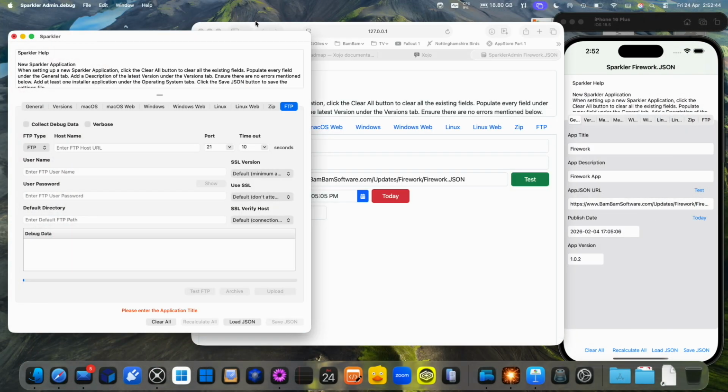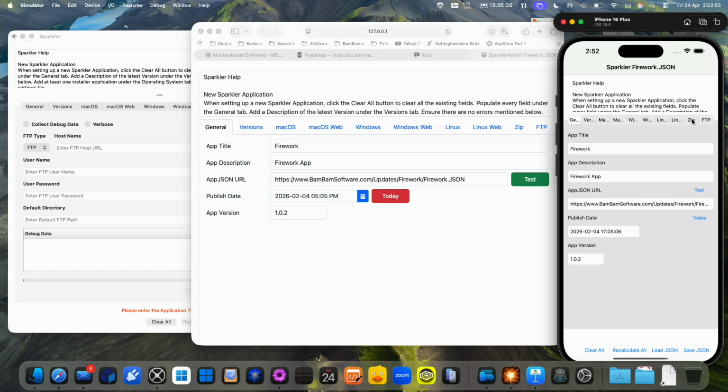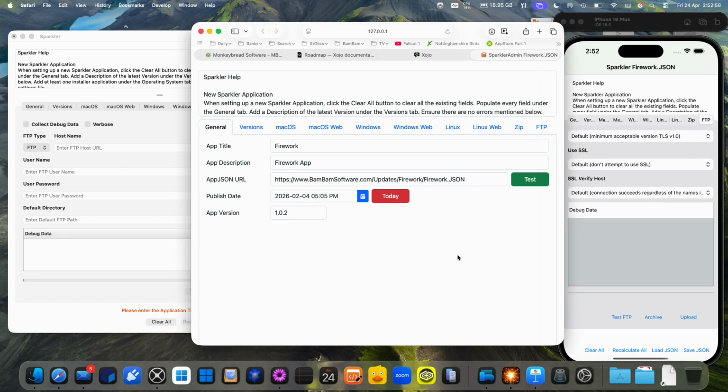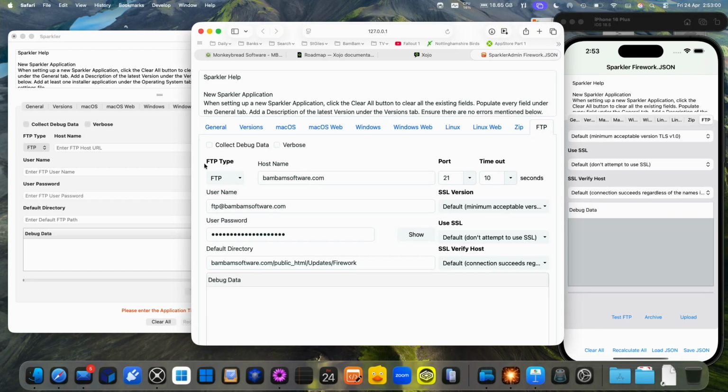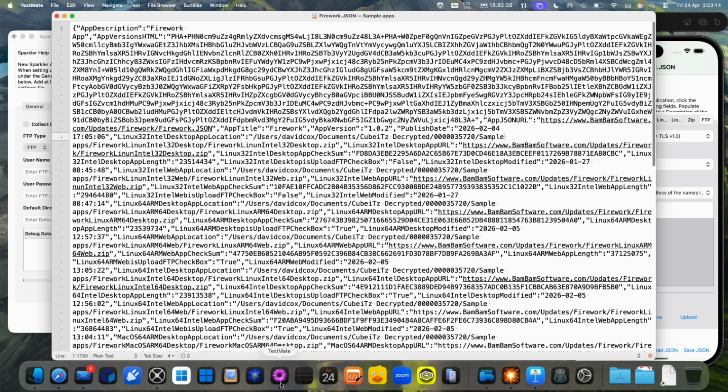Okay, so this is what the application looks like on the desktop. This is what it looks like on the web. This is what it looks like on mobile. And it looks exactly the same between each of them. So this desktop one I haven't loaded in the JSON yet. So when you first launch it, all the fields are blank. And we have a button down here to load the JSON.